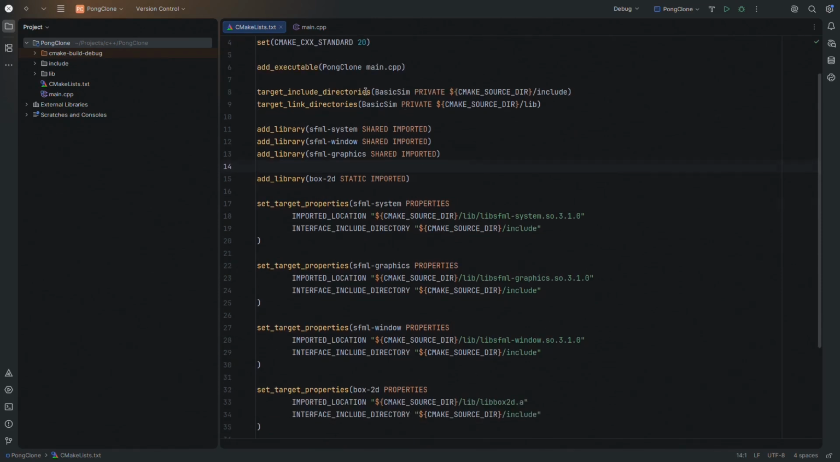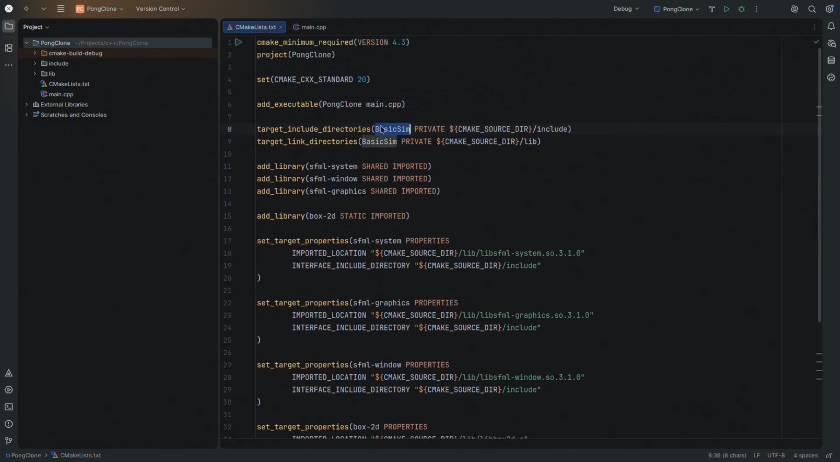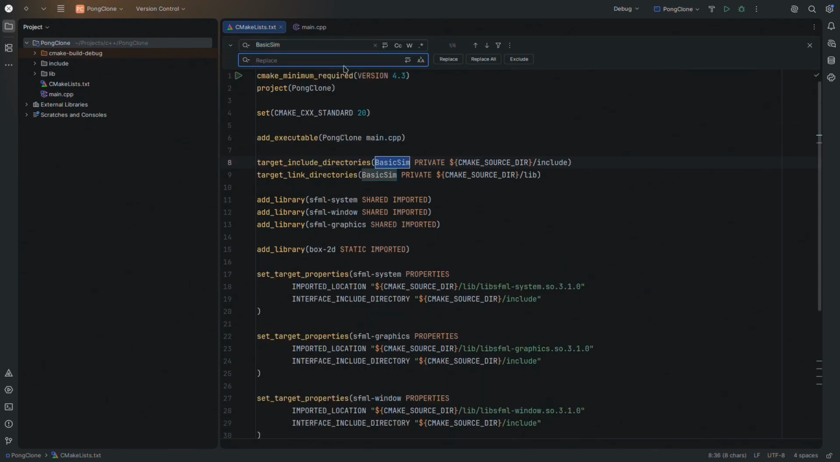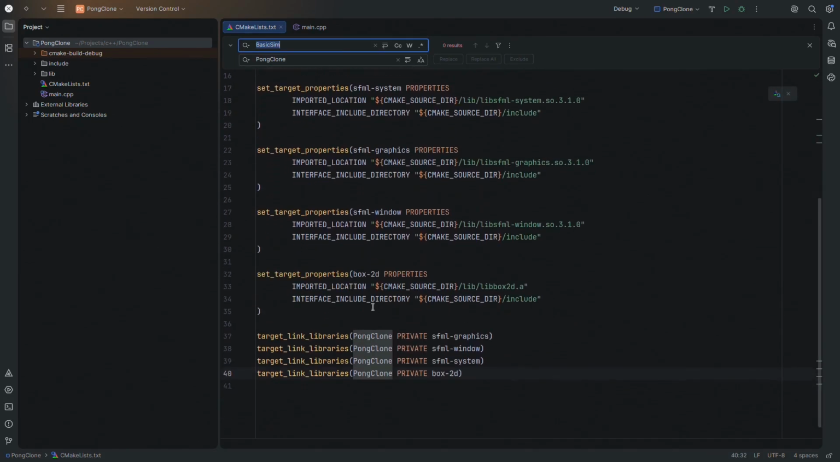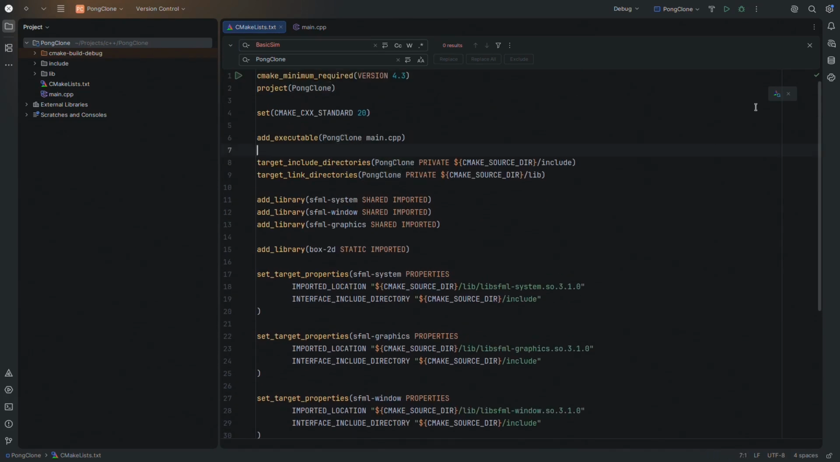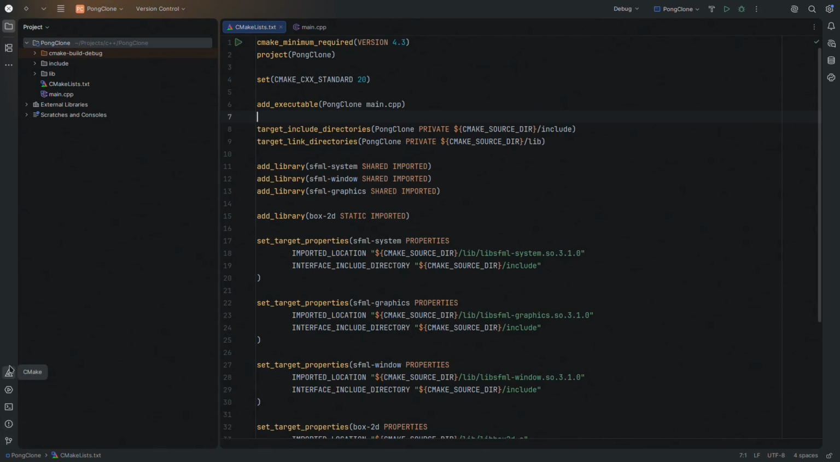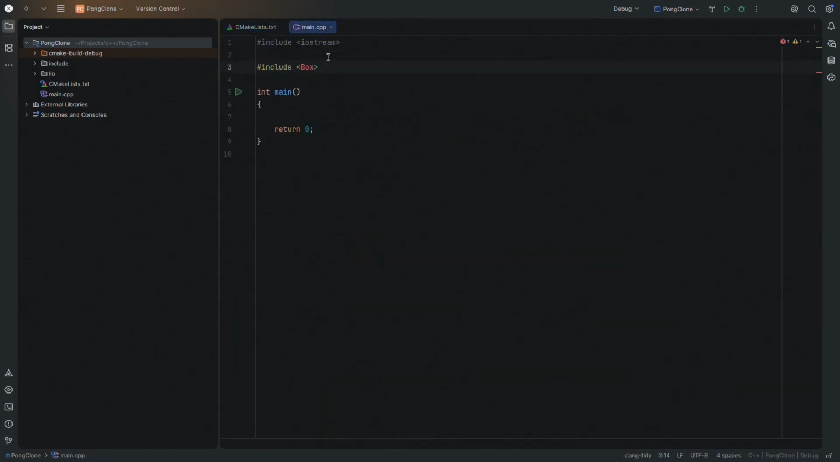Okay, so now that I've copied over all of this stuff, the project name isn't the same anymore. So we need to replace basic sim, which was the name of the previous one, with Pong clone. So I'll just replace all of this. And now everywhere here where we link this stuff, it should have Pong clone. If I refresh my CMake project, I shouldn't see any problems.